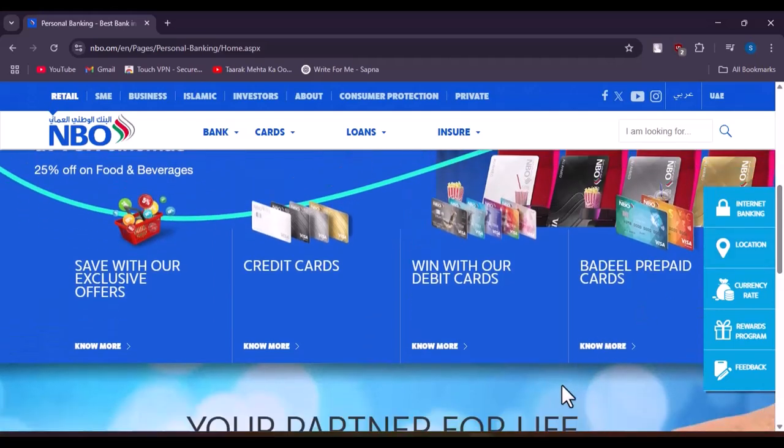But I will personally suggest you go to a nearby branch physically, so you can open your own account and get the accountability for it, and you can also download apps afterwards to manage it at home. So that is the way you will be able to open an account in Oman.